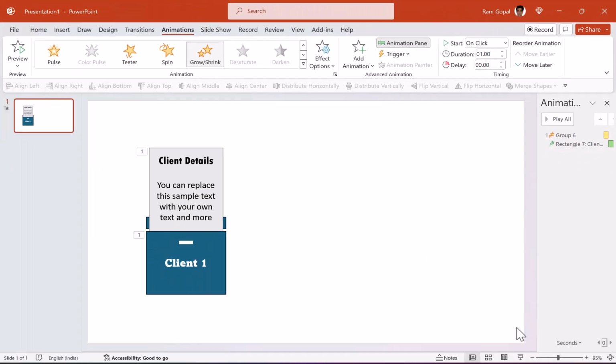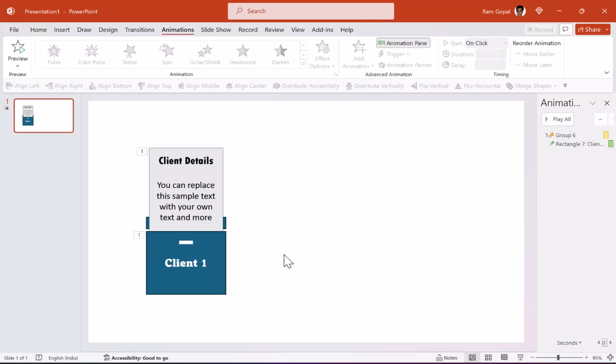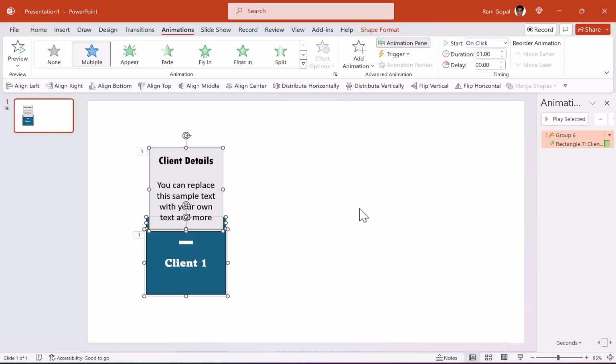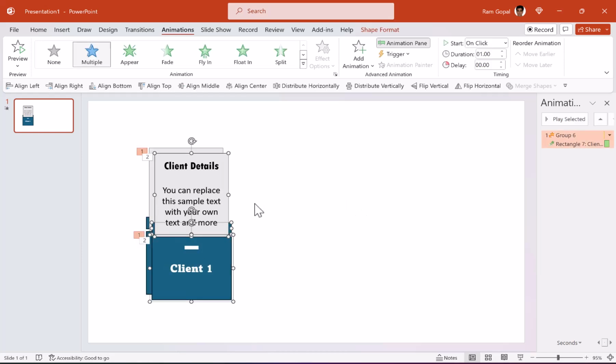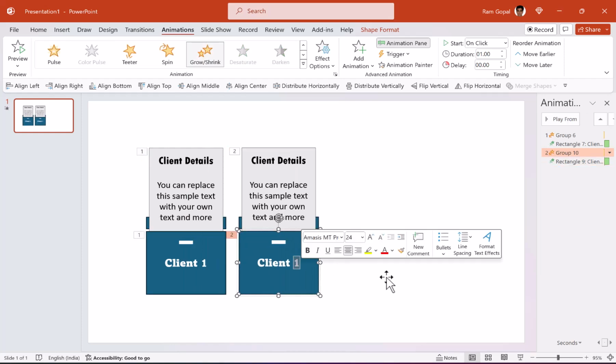Now let us see what happens when I go to slideshow and see the effect we have created. So this is client 1. On a click, we have the drawer opened and we show client details for the first one. Then let us hit escape. Now I'm going to create a duplicate of this. Let us select both of them, press Ctrl D to create a duplicate, and then I'm going to place this right next to the previous one, and then let us write this as client 2.